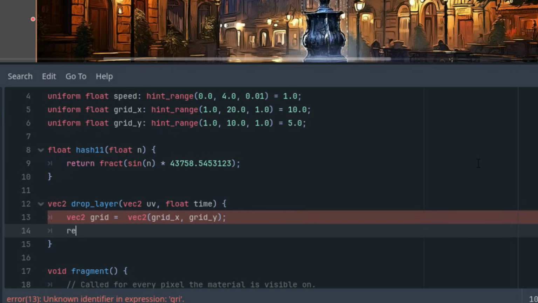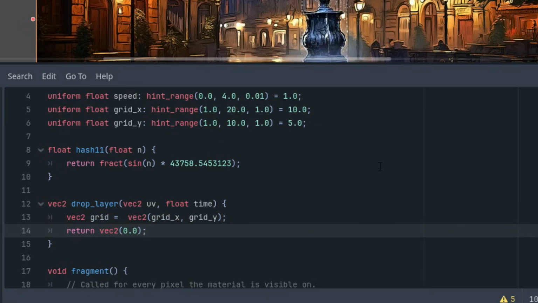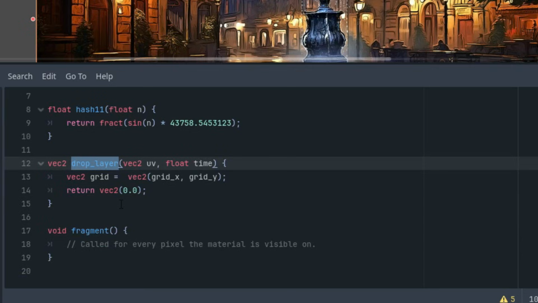And let's return for now just a zero vector. Okay, and before we dive into its implementation, let's write the fragment function, which will include the usual elements: a minus sign for the correct droplet direction, aspect ratio adjustment for the proper shape, and finally, the use of the result from the drop layer function to offset the UV coordinates, creating the desired droplet effect with light refraction.